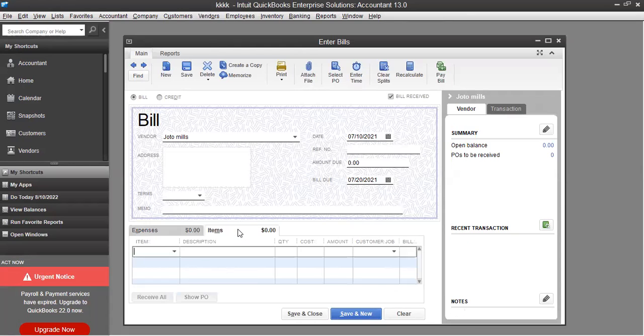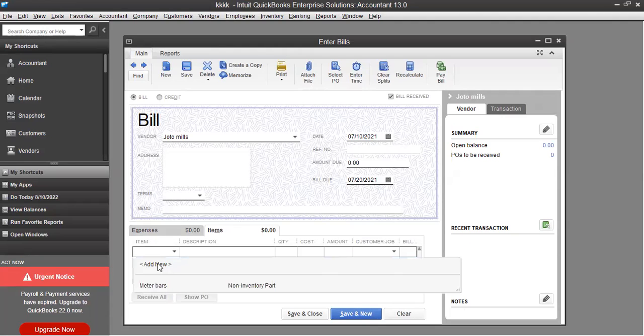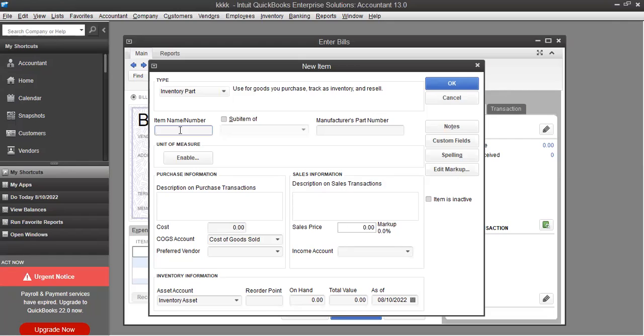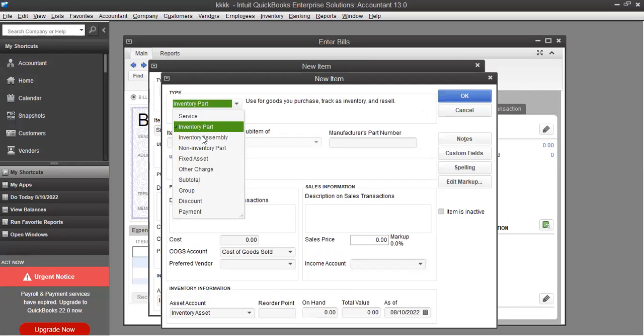Then items. So under items, I want size. So it must bring inventory part. That is what you see, inventory part. Then say size Y10. It is a sub item of metal bars. We got those metal bars already here. Inventory part still metal bars.